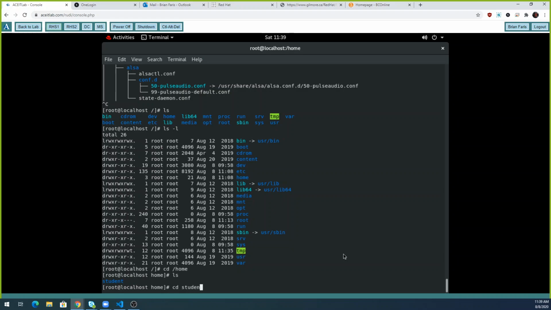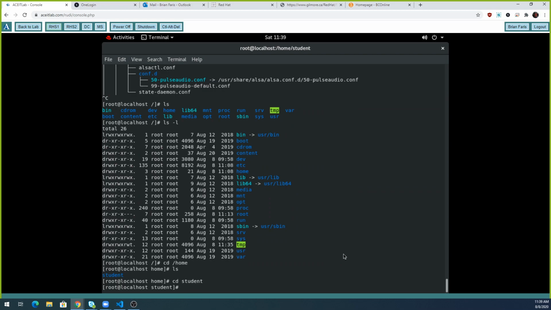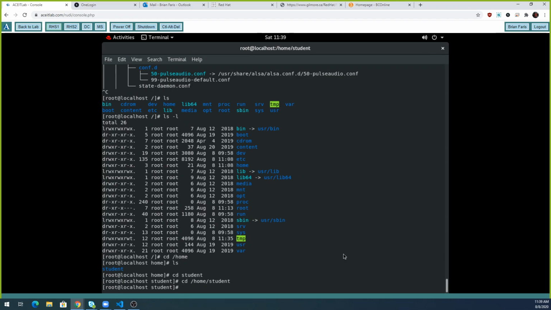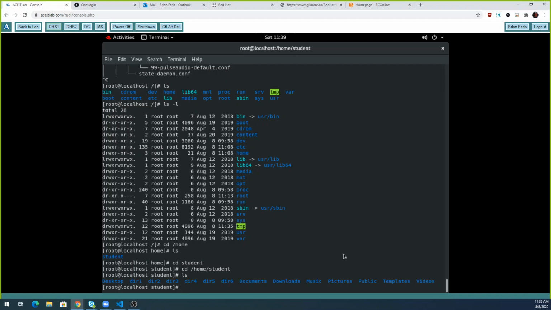Now I'm supplying the relative path. If I do cd home, cd student, it will take me into the student directory. That will only work if I'm in the home directory. If I wanted to supply an absolute path, I would have to do /home/student. That'll be the absolute path. If I do a list, it shows me all the directories in there.